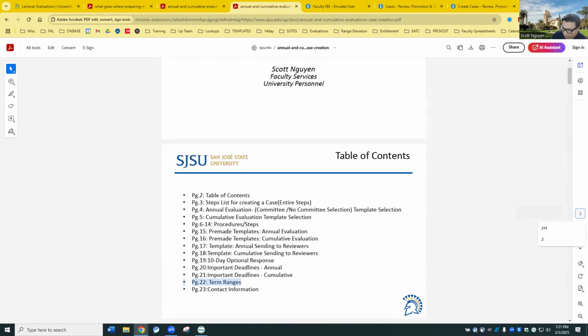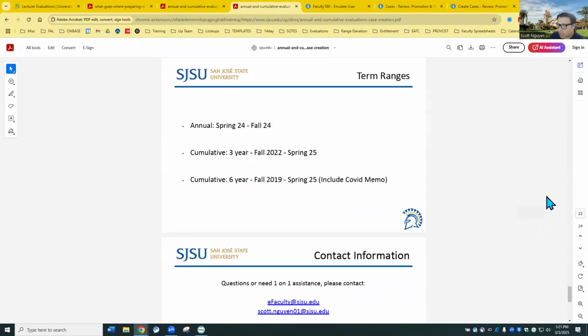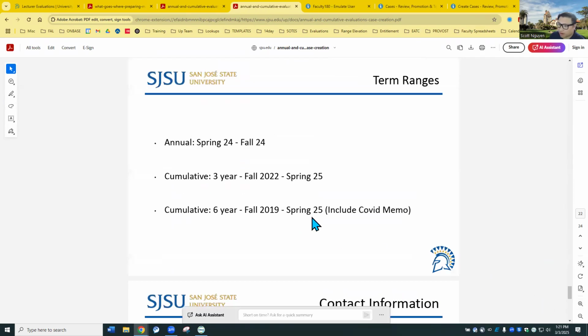It goes over the term ranges. And for cumulative, that's probably one of the biggest things that we want to be aware of, the term ranges for the cumulative cases. Before we start making the cases, just to reiterate for everyone, there's 2 types of cumulative evaluation. There will be a 6-year cumulative evaluation or a 3-year cumulative evaluation. They will essentially use the same template. However, the term dates for the cumulative 6-year or 3-year will be shown here.